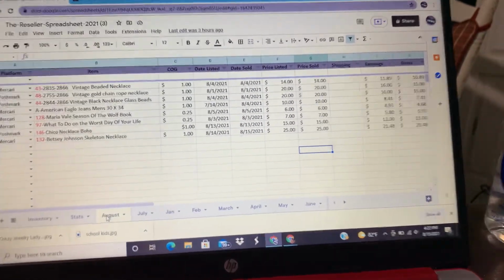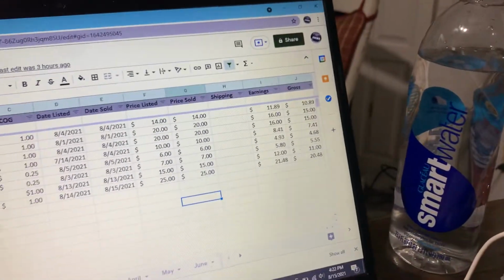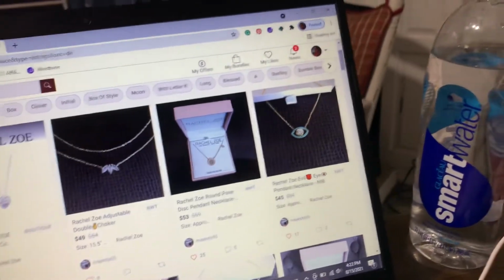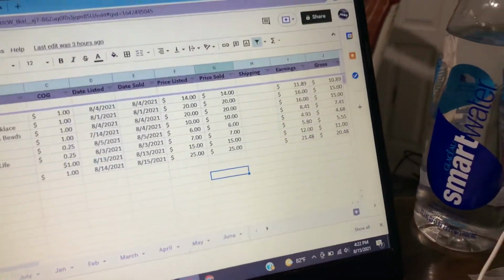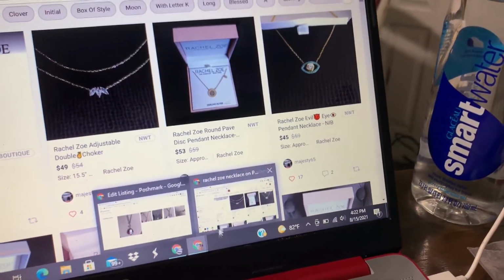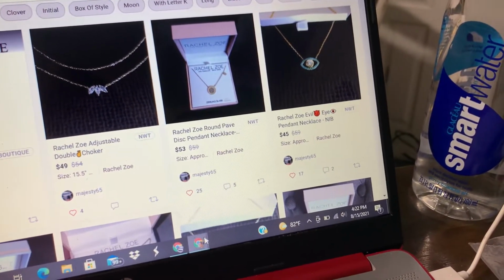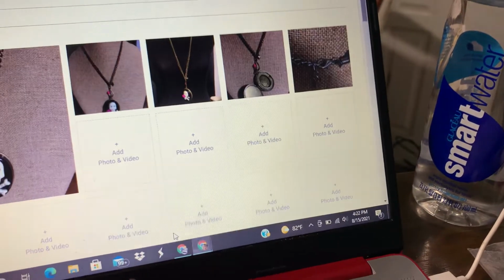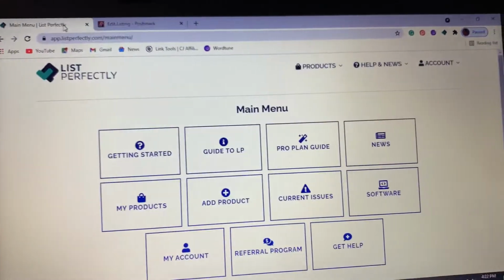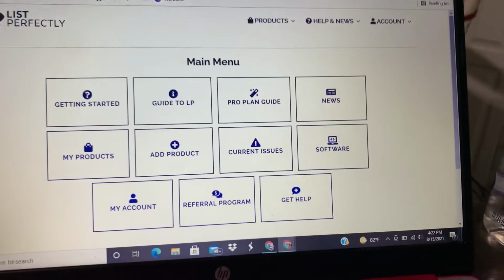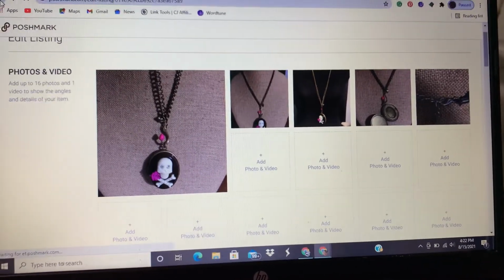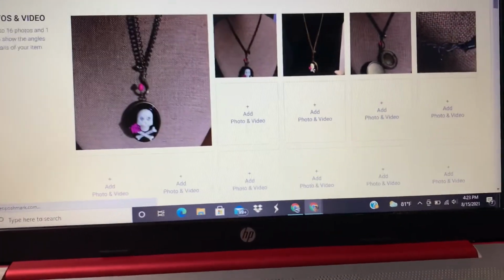Now, I have what they call List Perfectly, and I can do a whole program on that as well one day. I don't know how I got logged out of it, but I guess I did. Let me see what it does. Anyhow, here it is. List Perfectly allows me, once I put everything on Poshmark, okay, then my Poshmark, let me see. I'll show you this while I'm here. Maybe I don't bore you.